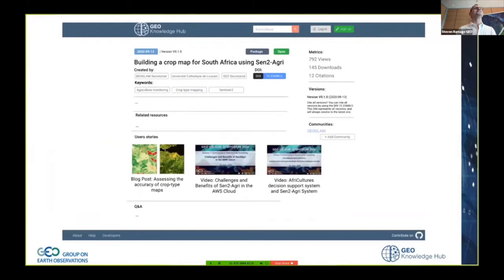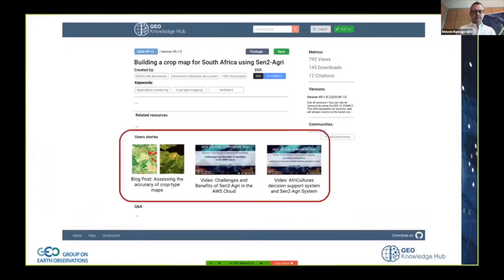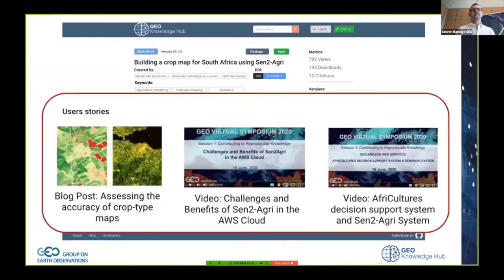Another important feature here will highlight user experiences with Sen2Agri. These are shared through a blog post or a video or any other format that the user would see relevant to show how they used this particular solution, and thus allow new users to get a feel for how this particular application has been used, and then determine whether it would fit their purposes.